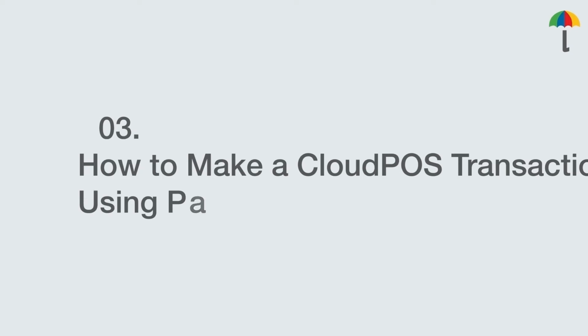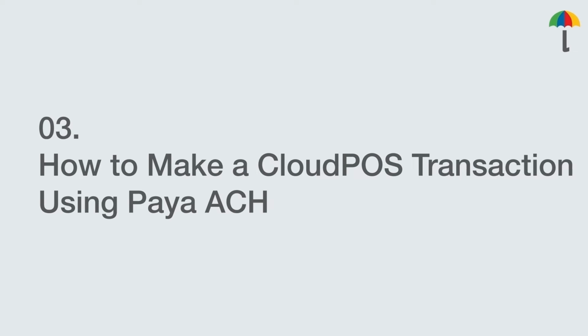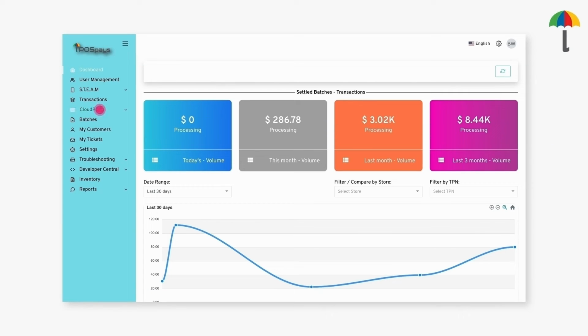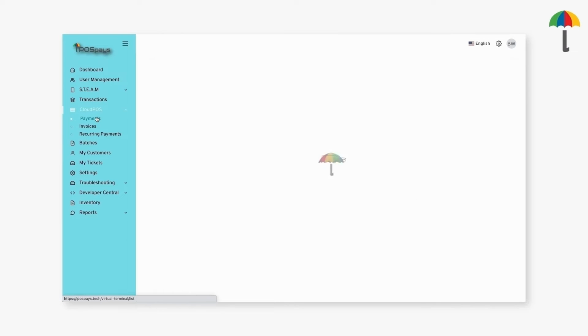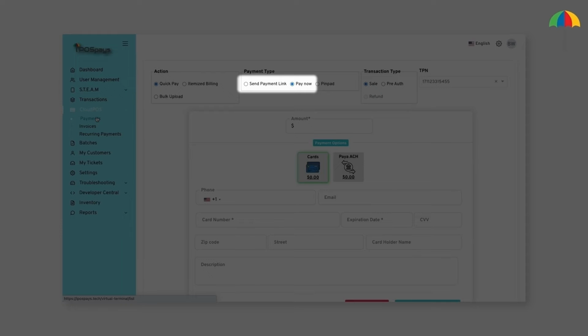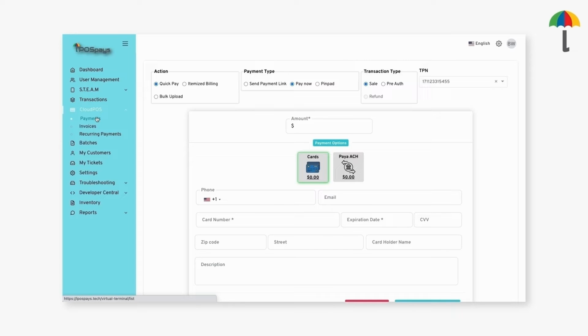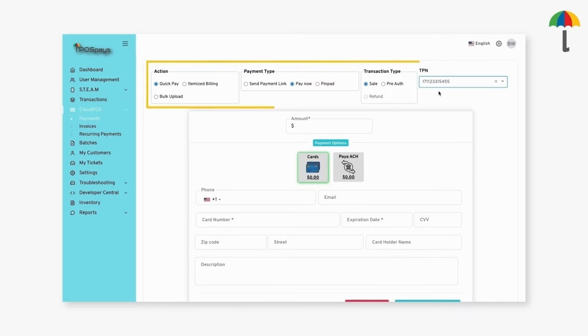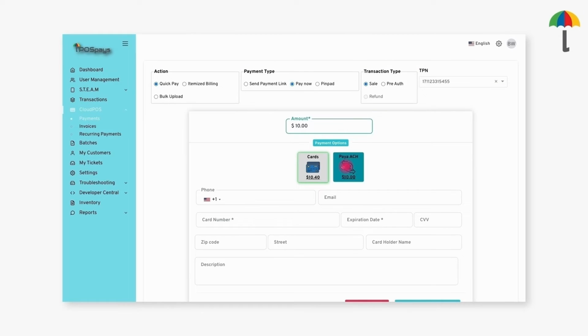Now, let's learn how to make a Cloud POS sale transaction with Paya ACH. Select Cloud POS, then Payments. Paya ACH is available for Pay Now transaction and Send Payment Link. We'll demonstrate how to make a transaction using both of them. So let's start with a Pay Now transaction. First, select the Cloud POS TPN from the drop-down menu. Then, make sure you have selected these options. Enter the amount, and choose ACH.